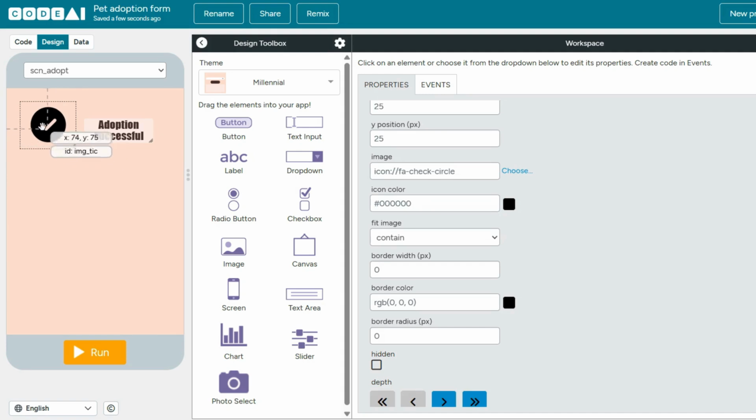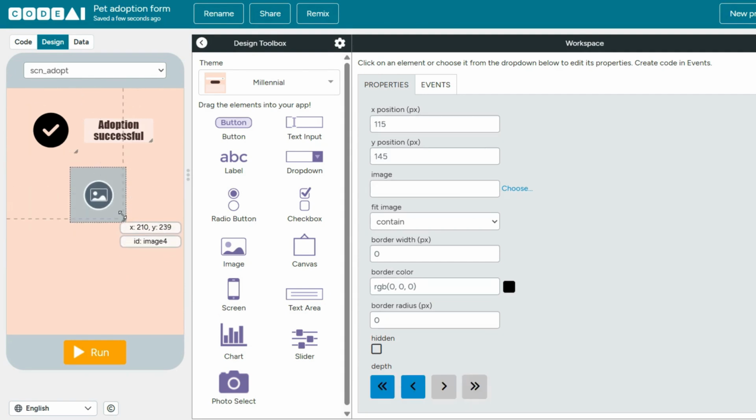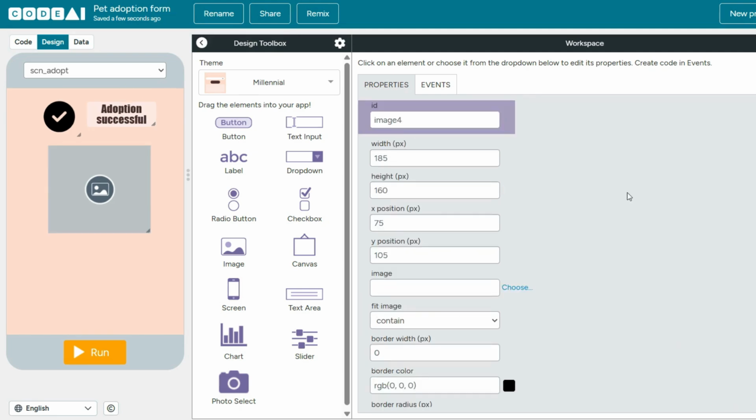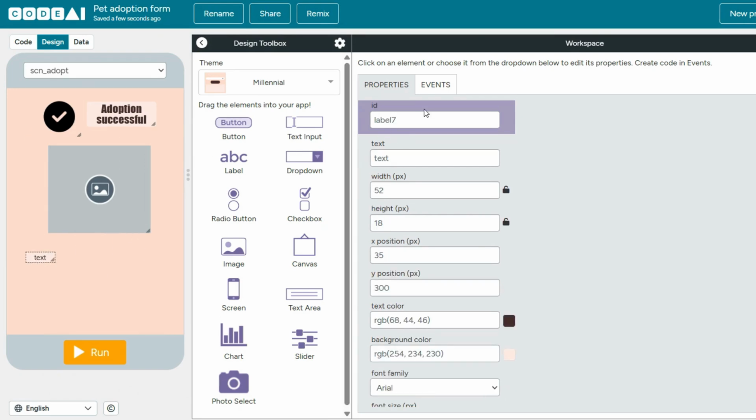We're just gonna now add another image. Drag and drop right there, and then we're gonna adjust the size. Now we're gonna be using some more labels, of course. This one we're gonna be naming label underscore owner. Text is gonna be owner.